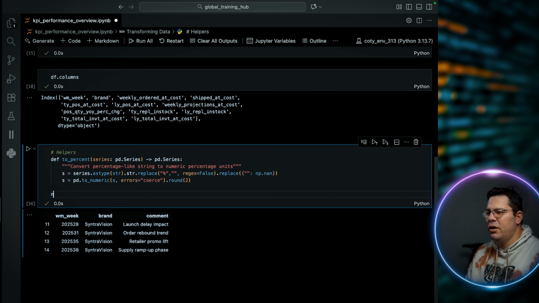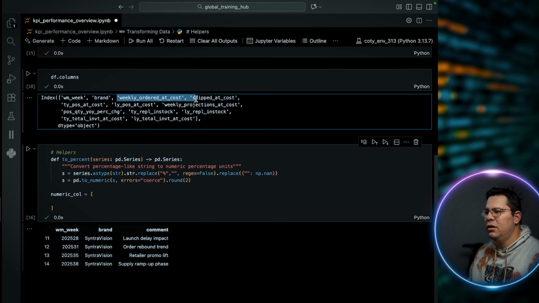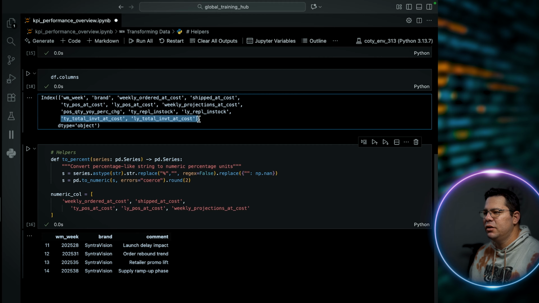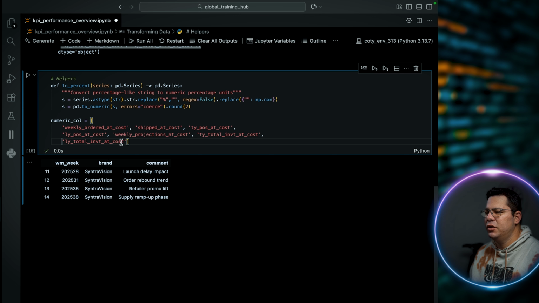Let's create numeric_columns equal to, and I'll pass a list. I'll do weekly order at cost, shipped at cost, this year POS, last quarter at cost, year POS at cost, projections at cost, POS year over year percentage, that's going to be a percentage. So let's stop here, copy all these ones, and then on-hand prime stock. The next one will be this year replenishment stock, and this one. Perfect. We have all our columns there.